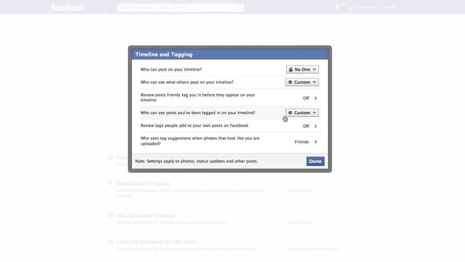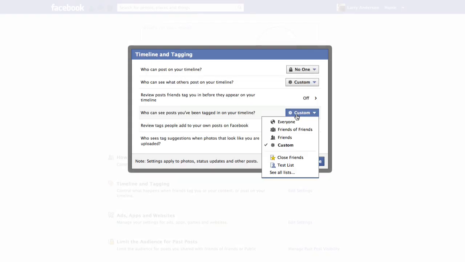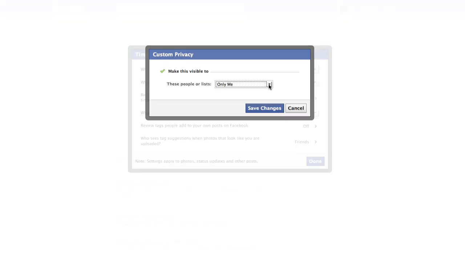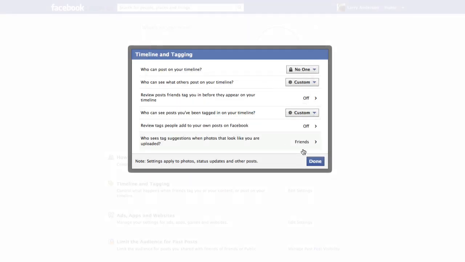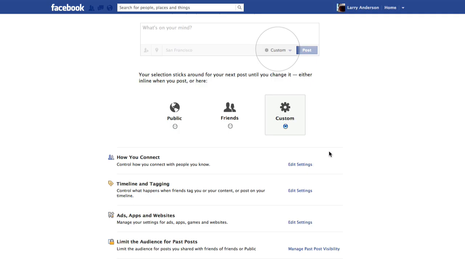For Who Can See Posts You've Been Tagged In, select Custom. Then, from the drop-down, select Only Me and Save Changes. Then, click on Done. If you choose to limit the audience for past posts, click on Manage Past Posts Visibility.